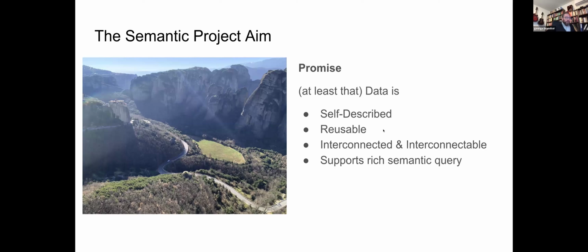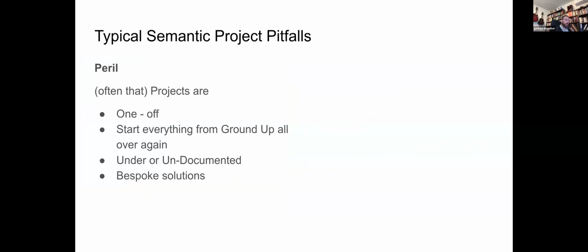So putting the large context on, when we get involved in doing semantic data projects, I think that the promise for most people is that we're going to end up with data that is self-describing, that is reusable, that is interconnected and could be interconnected with other data sets, and which could support rich semantic query and basically be an aid to our research and have the potential to create new research paths by making data sets that were previously siloed and incompatible, compatible or potentially compatible with each other, and allow us to ask bigger and different questions. So that's kind of the dream scenario.